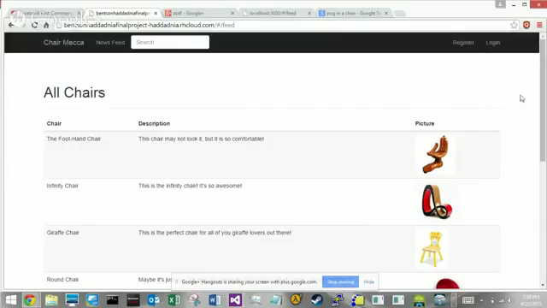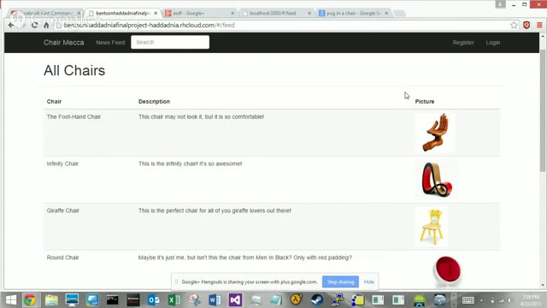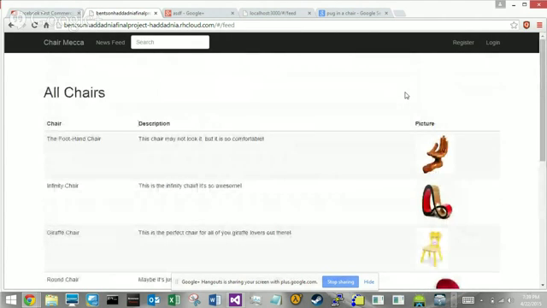So here we are on the first page of the site. We are not logged in or anything. So notice you can see all the chairs loaded into the site, their names and descriptions, but I can't click on anything here. It doesn't do anything.